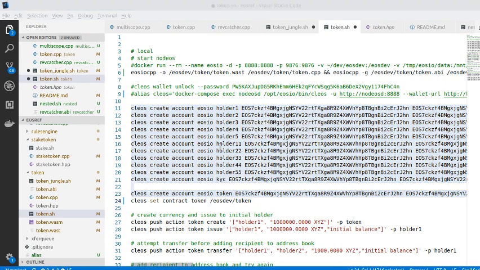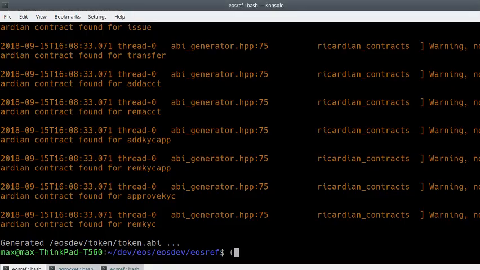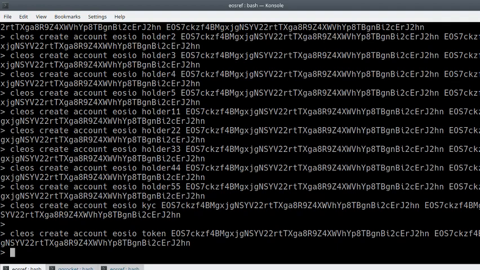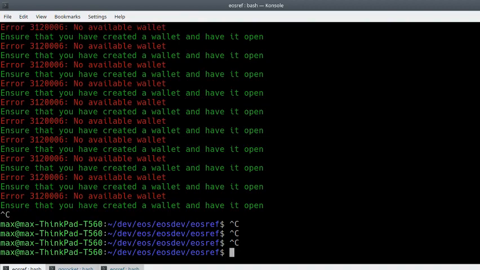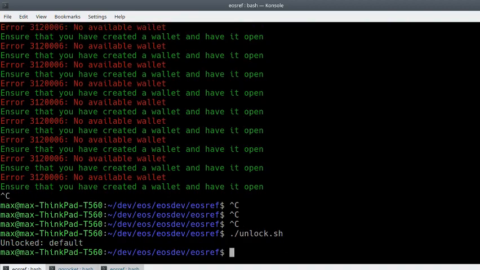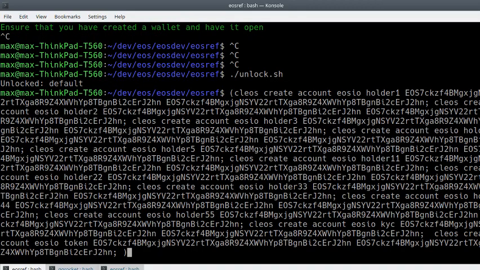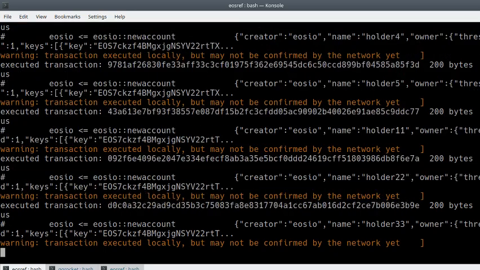So I'm going to copy that. Let's go back to here. Paste all of that in, and then I don't have my wallet unlocked, so we'll unlock it. Now we're good.